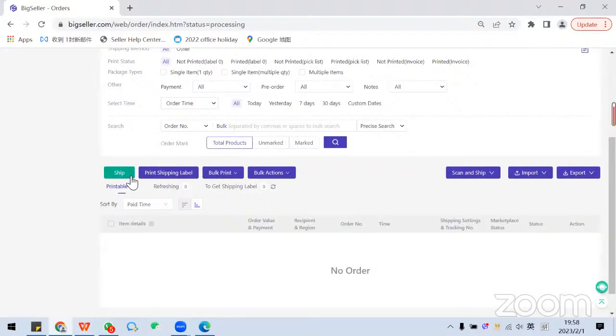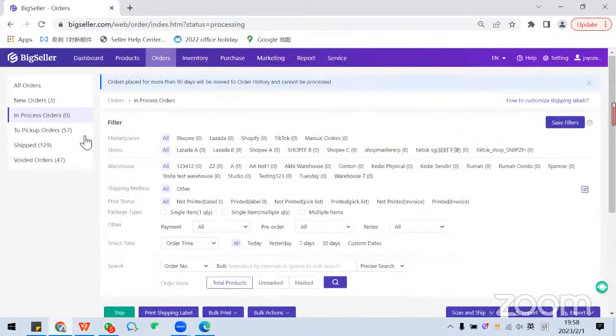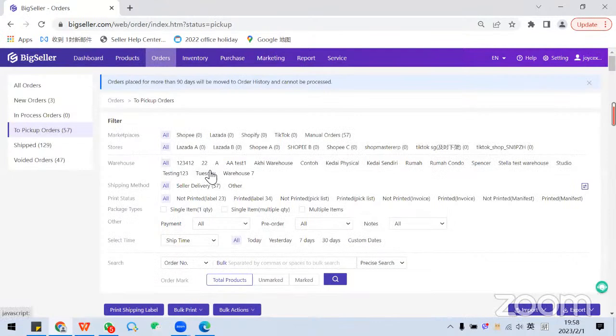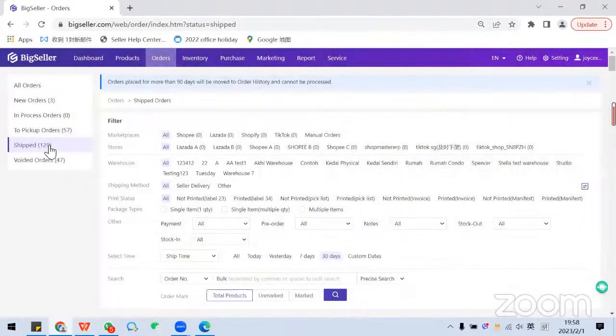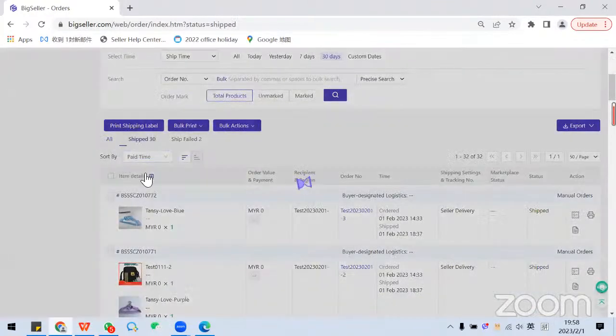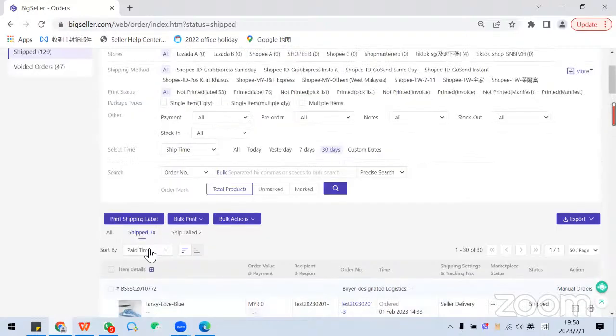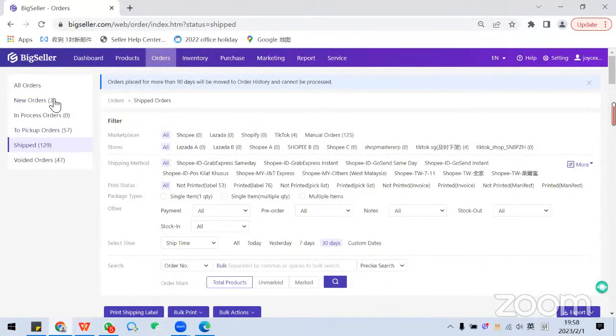You can use manually ship or use scan to ship on the website or our phone app. And after this order has been shipped, it will be moved to to pickup orders. And after this package has been successfully scanned by the courier, it will finally be moved to the shipped status here if it hasn't been canceled. So here are these 4 steps that a new order may meet in BigSeller.